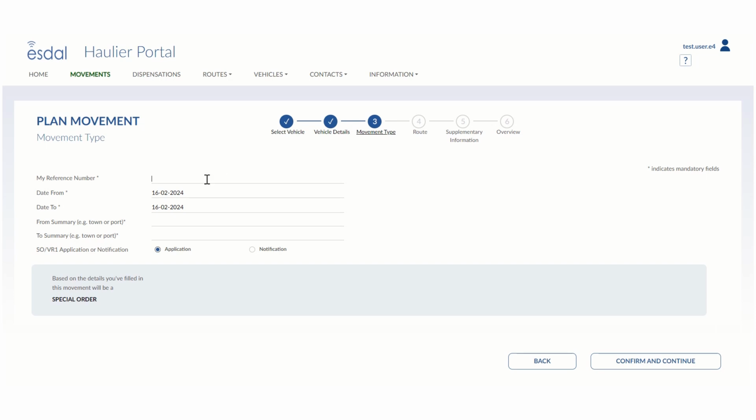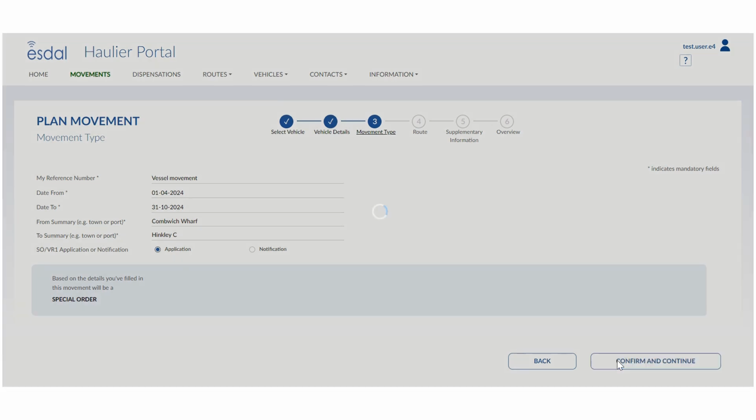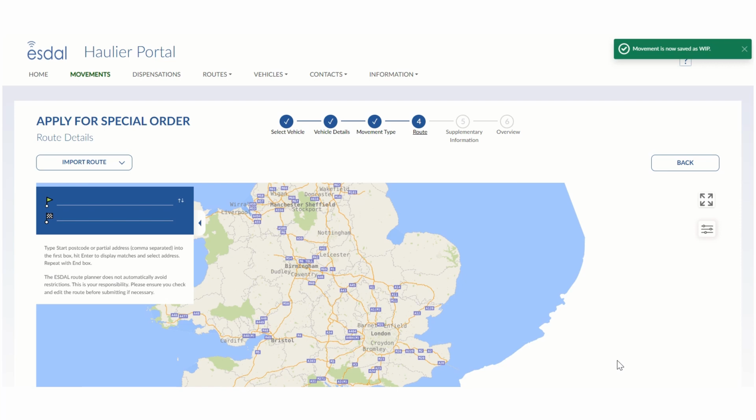Now let's give it a reference, perhaps a reference of what's been moved. And we'll give them a couple of months to process our request. And let's say we're going from, and this is an application we're making. We'll confirm and continue. Now for the route.